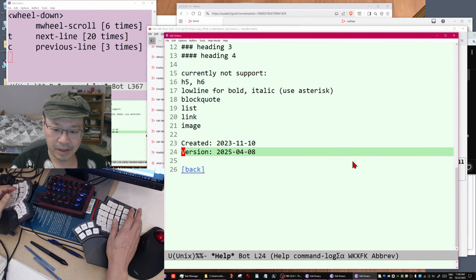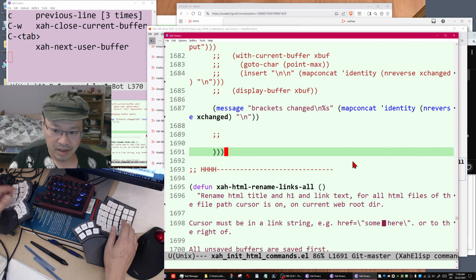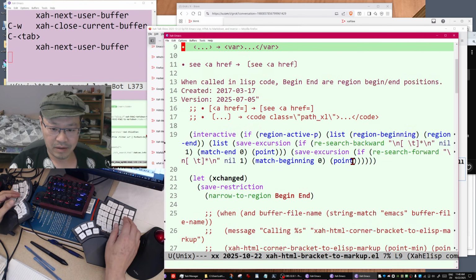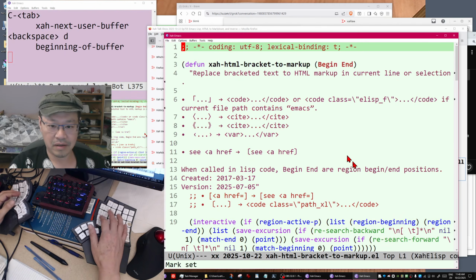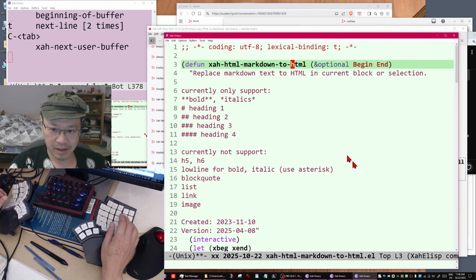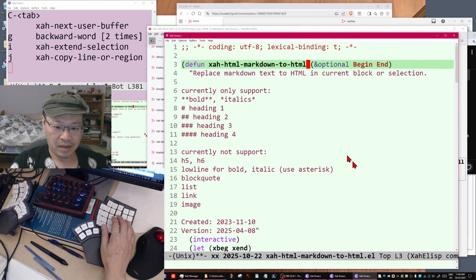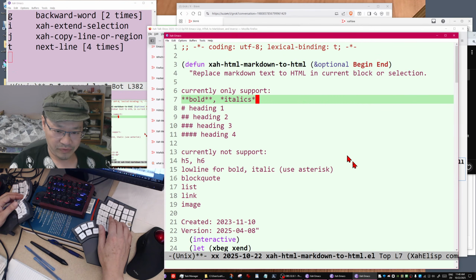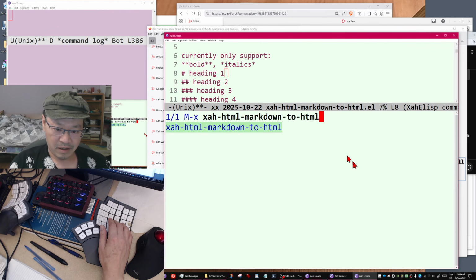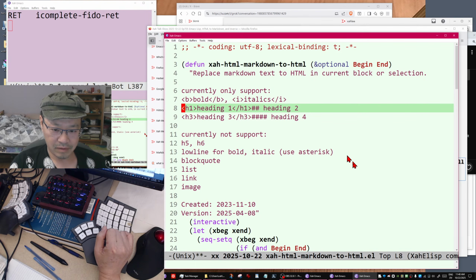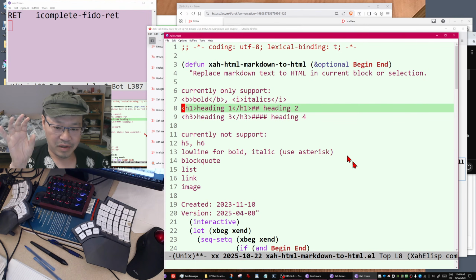2025 April. Okay, so now let's get back to the code. Close that. So this is bracket 2 markup. Let's try it first. Let's move the cursor here. Call it HTML markdown to HTML. Do it. Did it work? Not exactly. Well, it did, but it's kind of incorrect.